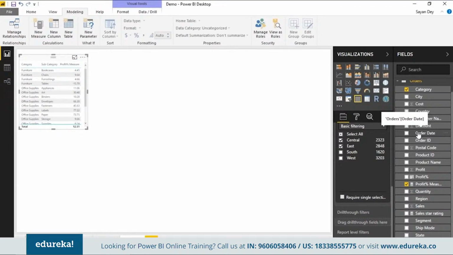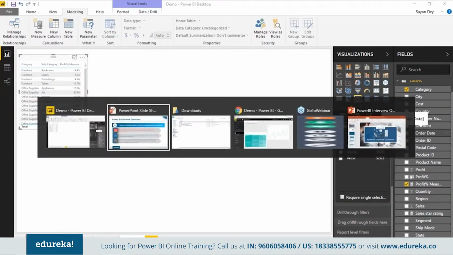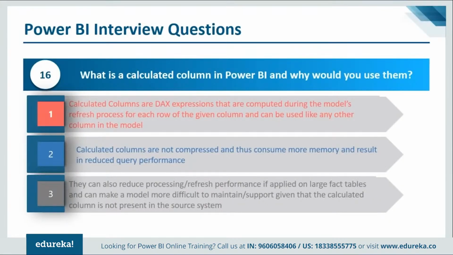And the other really powerful aspect of measures, as we have mentioned in the slides here, is that, as you can see, calculated columns are not compressed and they consume more memory. The reason they consume more memory is because, as I said, they're stored in the model. And this is where measures win out, because measures are not stored anywhere. It's more dynamic, and they take less storage.